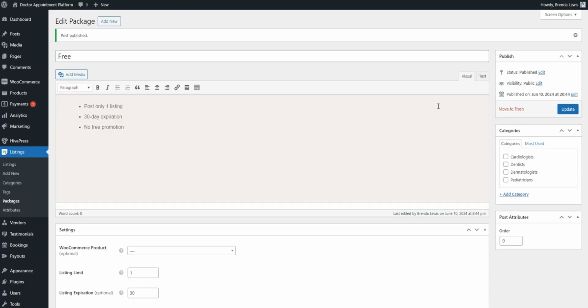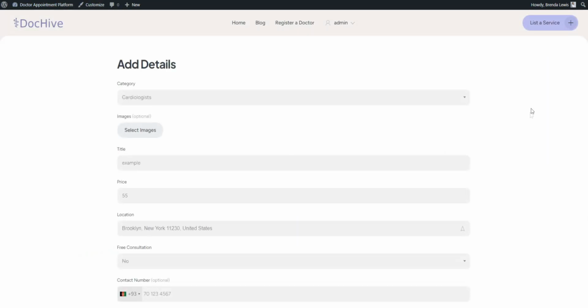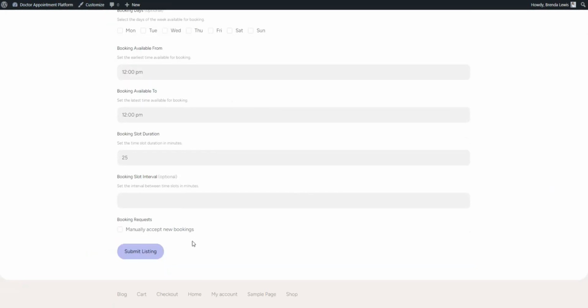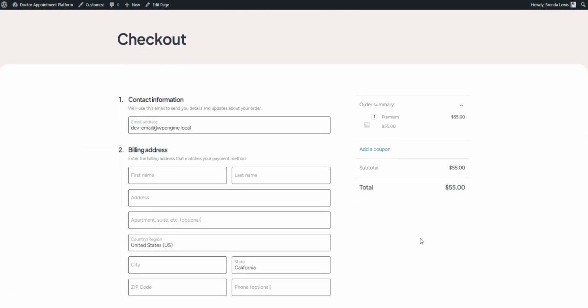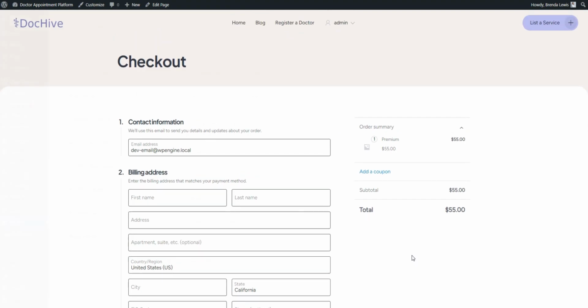Now, let's test it by going to our website and clicking the List a Service button. After clicking the Submit Listing button, you'll be redirected to the Package Selection page. If you select the Premium package, you'll be taken to the Checkout page. And that's how you can charge doctors for adding new listings.